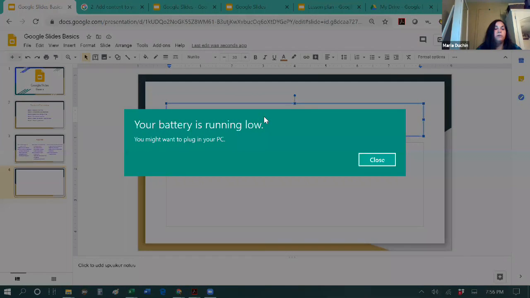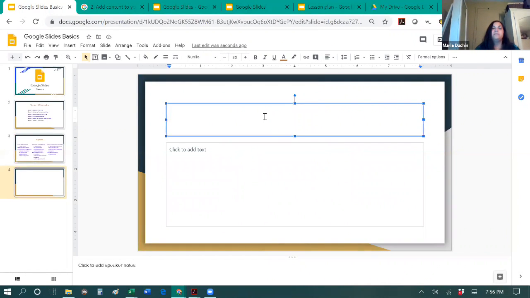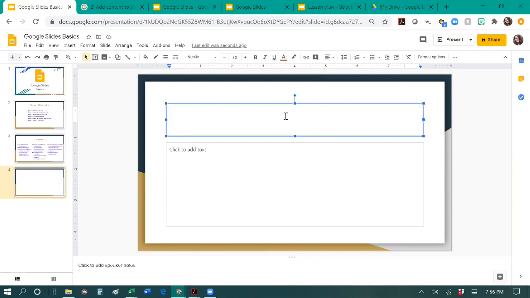In order to put in text, sorry, my plug sometimes comes out. Does it look okay now? My screen sometimes, my cord doesn't stay in and it goes low on battery. You can ignore it. Okay.